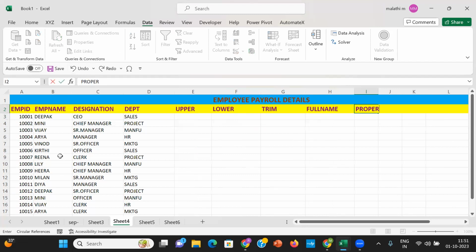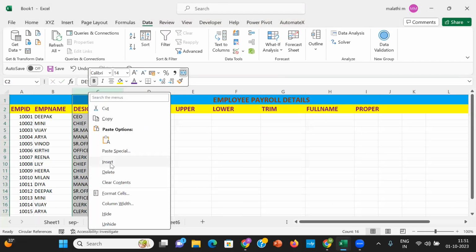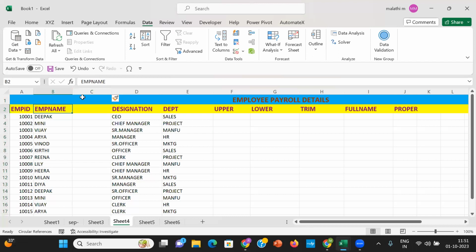Now I'll insert another column here. Just 1 column I'll try to insert. And let me make this as F name. F name is first name. And I have L name. L name is last name. And I'll just give some names. Some Deepak James and Minnie Menon. Something I'll just give. And some names I want to give here.